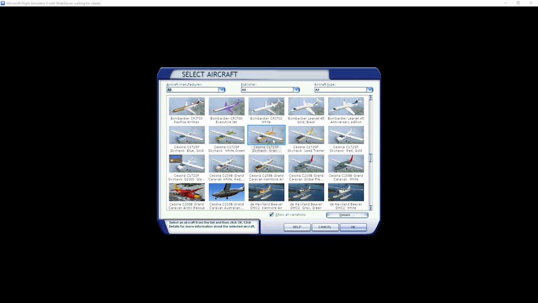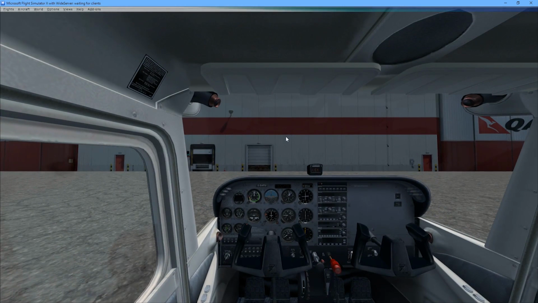Alright, now let's go to the one that everybody knows and loves, the blue one. Everything is exactly the same. There are no changes in lighting, panels, anything like that. It's just the color scheme that's changed. So we're going to click okay on that one. Now it's going to reload it in the same state.